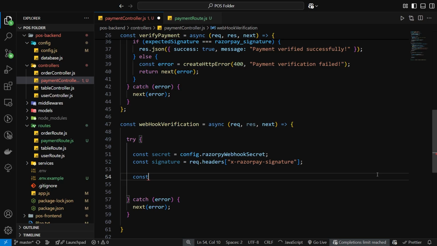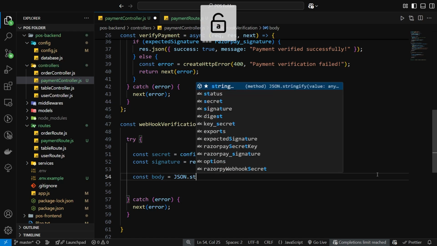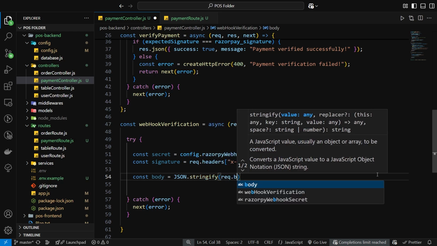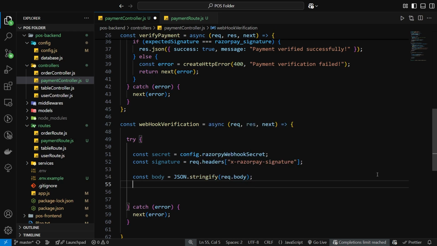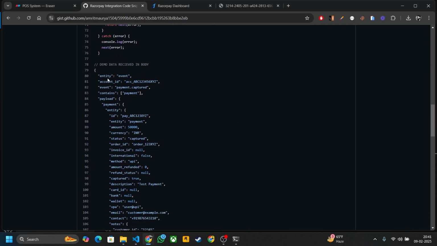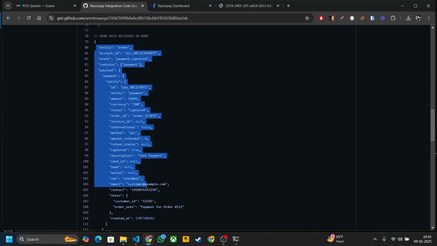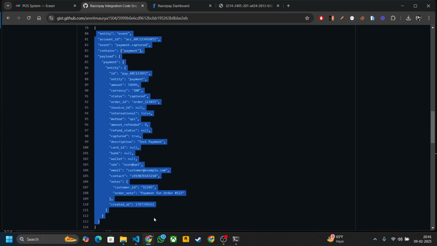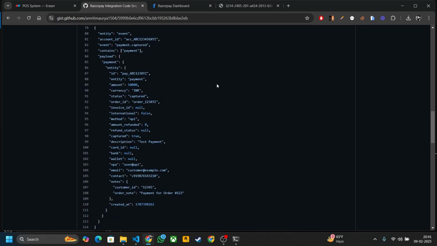Now we have to get the data that is coming from Razorpay, that is the request body, and we have to stringify it: request.body. Let me show you what type of data is coming from the request body. Scroll down, you can see that this type of data is coming from the request body. When the payment is captured, Razorpay sends this detail to our webhook endpoint. You can see the event like payment captured, payload, payment entity, ID, amount, currency, status, order ID, and all.